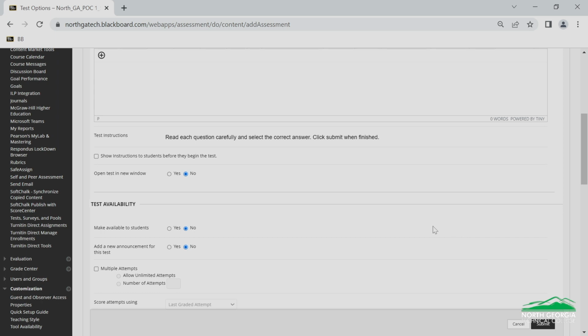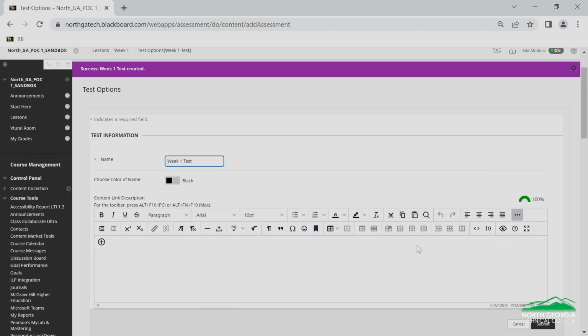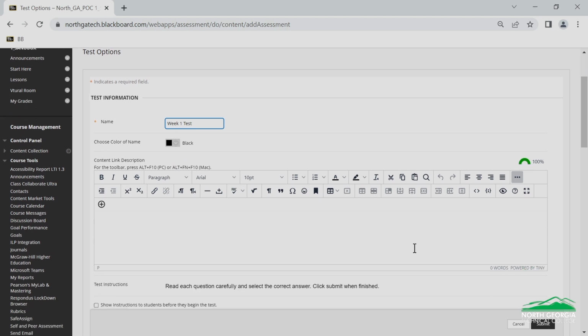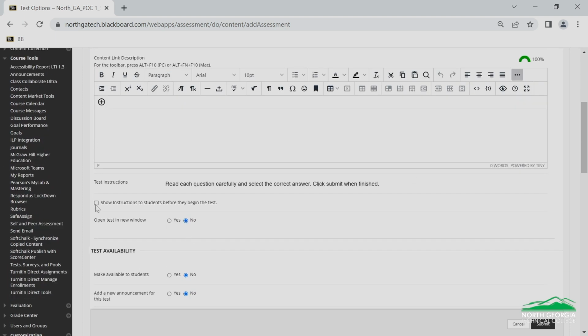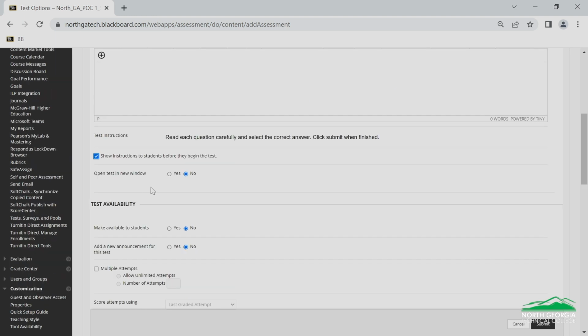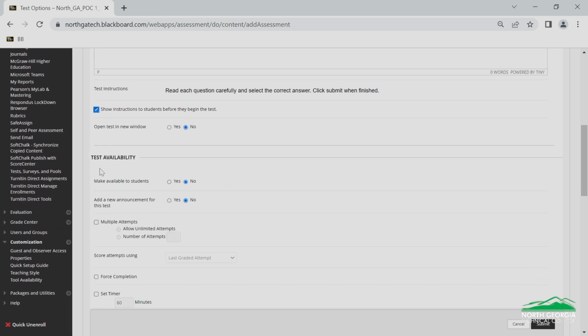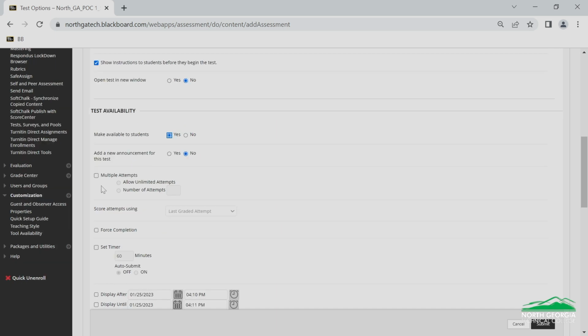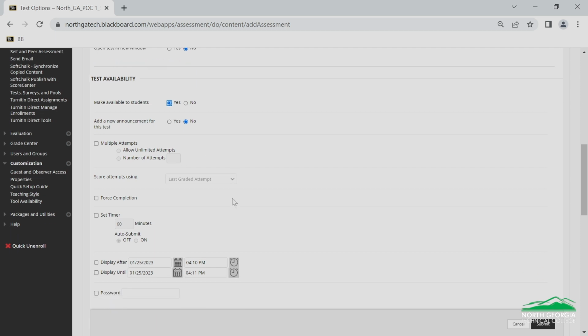This brings you to another page. Before students can actually see the test, you need to deploy the test. So here you can have students see the instructions before they begin the test. You can choose to open the test in a new window, but for right now we're going to make the test available to students. So you need to change it from no to yes. You can allow multiple attempts for the test, such as allow unlimited attempts, or you can set the number of attempts depending on what you want as the instructor.